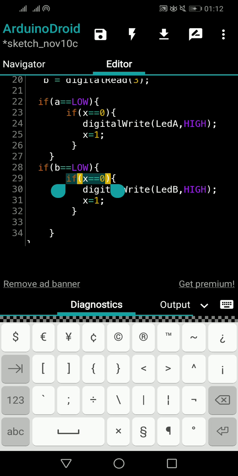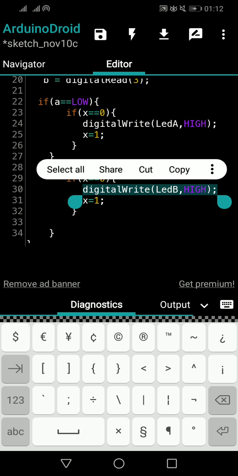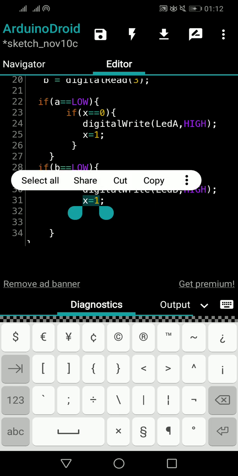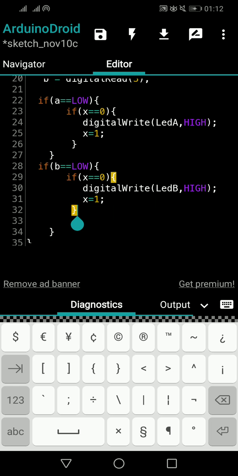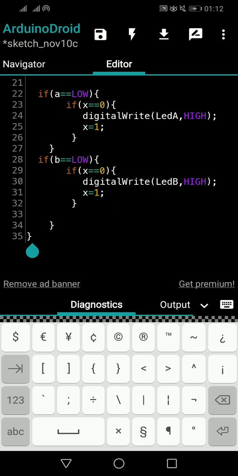So x is 0, and we will get into this if condition now, and we will switch on B's LED, and we will make x as 1, and we will finish this if condition, and we will go to the last line, and again we will keep rotating.